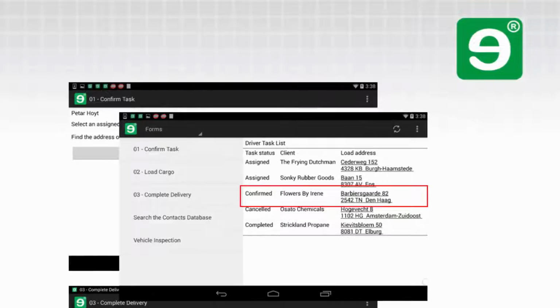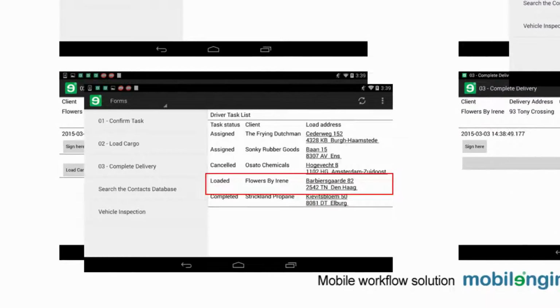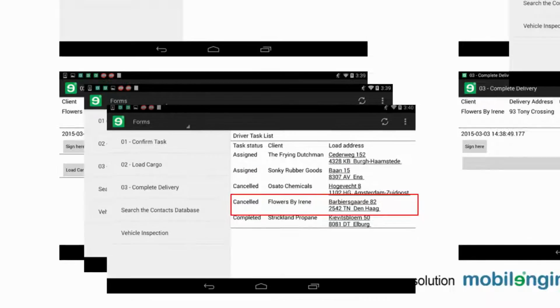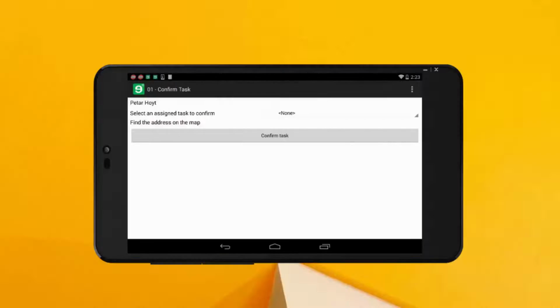Assigned status tasks must shift into confirmed status when the driver confirms them, then into loaded when the driver reports that the cargo has been loaded, or canceled if the delivery is canceled for some reason. Finally, when the driver reports that he or she has delivered the goods, the task status must change to completed.